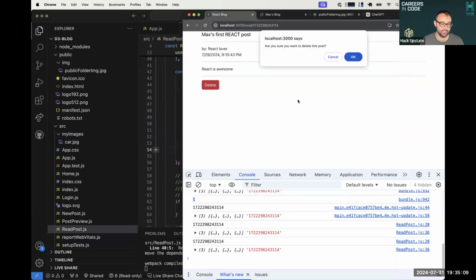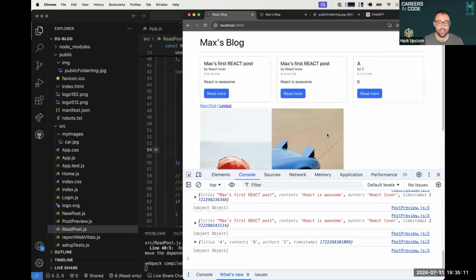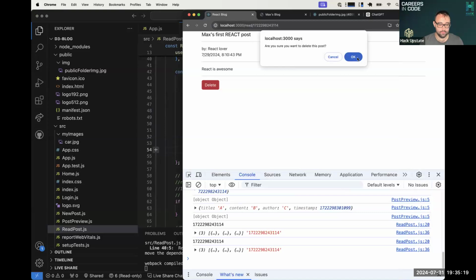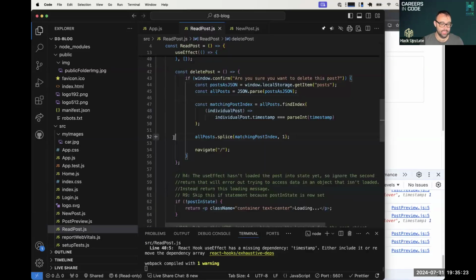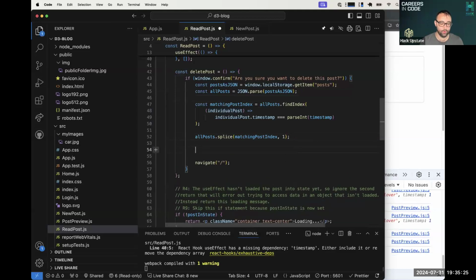So I think everything is cool. I hit the OK button, and both of my posts are still there. Well, that's less than cool. Let me try it again. And they're all there. What is the last step we need to do before we take them back to the home page?